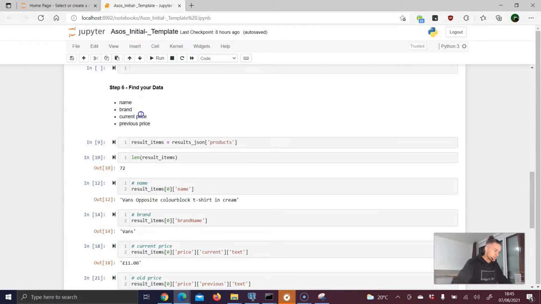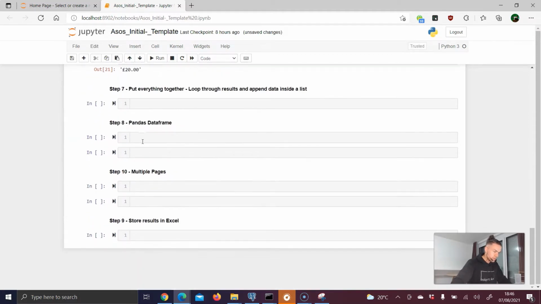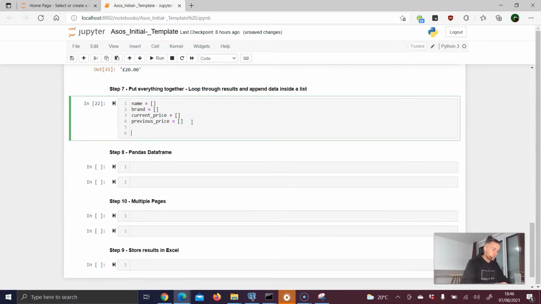To make life simpler, I can just copy these data points here, paste them here, get rid of the hyphens, and replace the empty space with an underscore. And in order to create an empty list, this is the convention for that, okay? So let me copy this one, paste it here, and now we have successfully created 4 empty lists. Now our for loop looks like this.